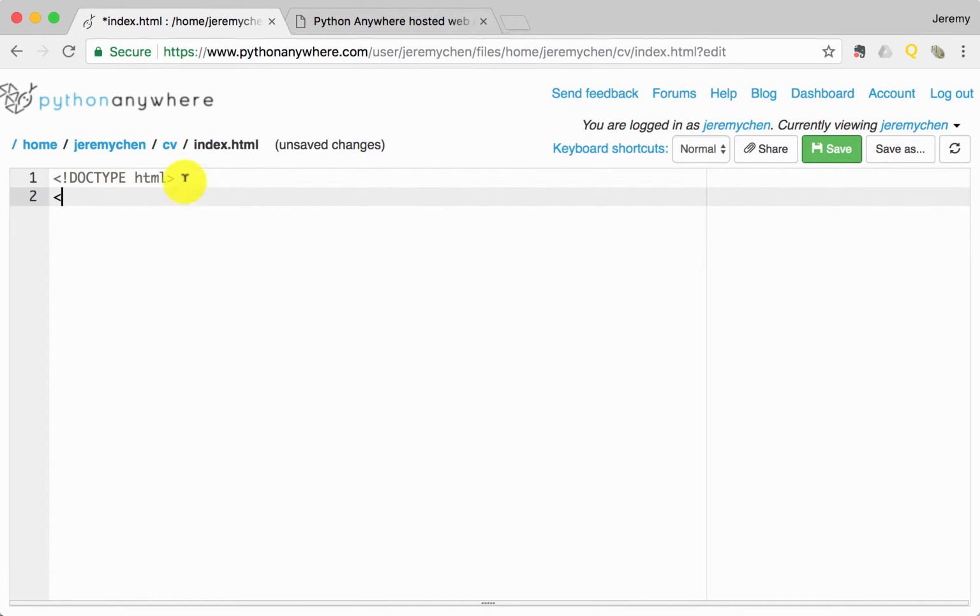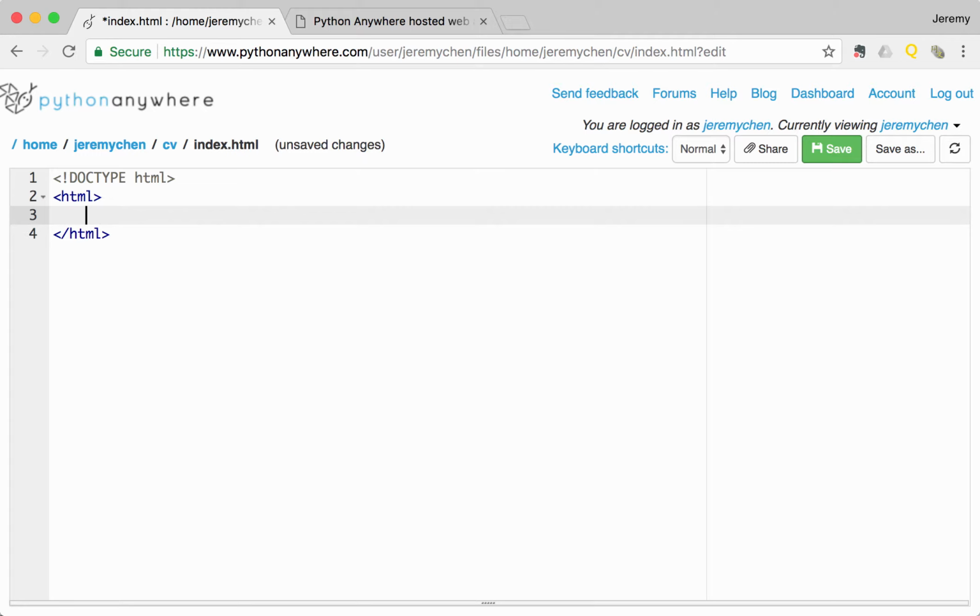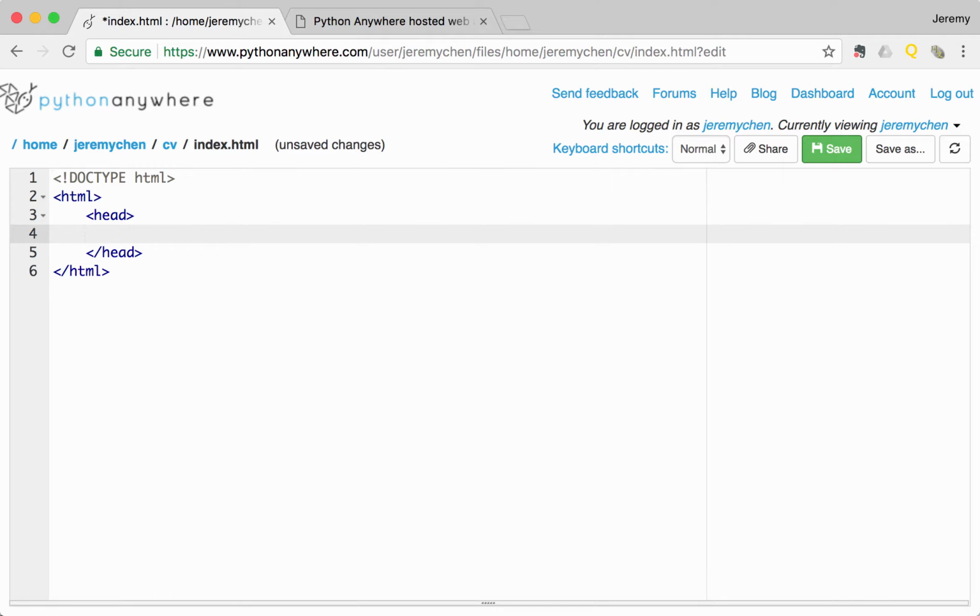So you need to declare it's HTML. Next, you have to have an HTML tag. This editor is quite smart, it adds things for you. And then we need to have a head. You see, it closes it for you. Usually we will need a title as well. We didn't learn this. The title is what shows up there.